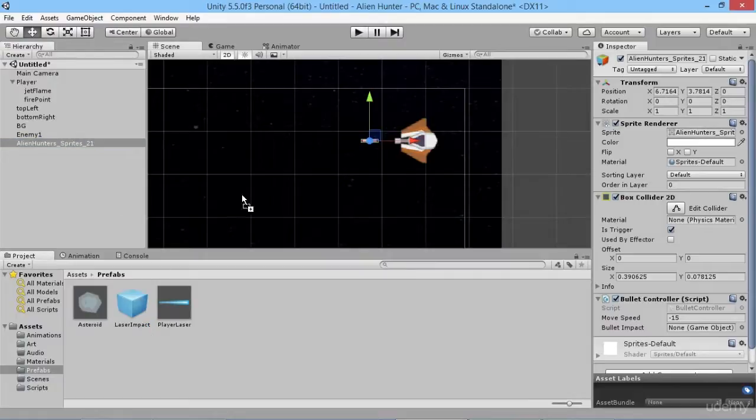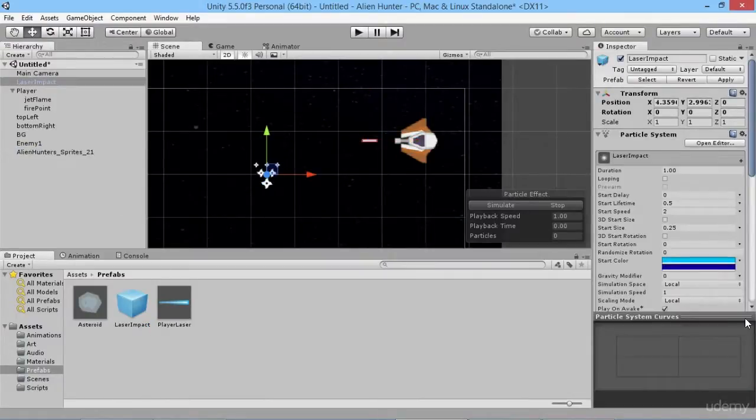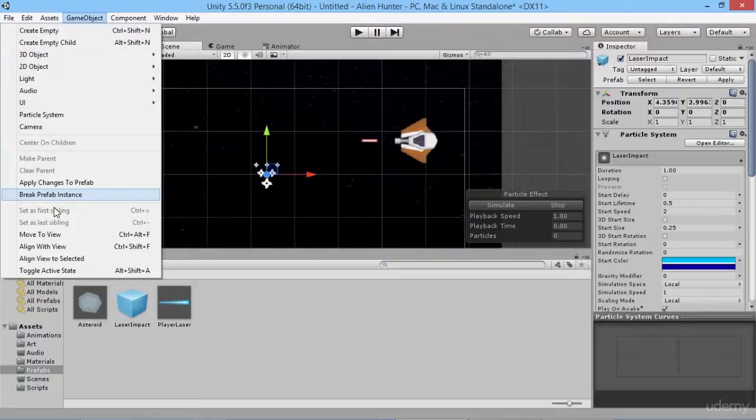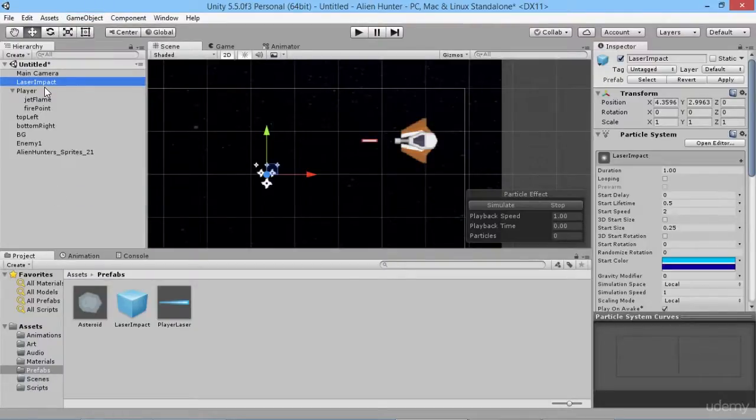We're going to drop our laser impact back into the world, and we're going to change the color of it to be red. But before we do that, we're going to change it to be no longer a prefab that we've created, and to do that we'll make sure we have it highlighted here, and then go to game object and then break prefab instance.